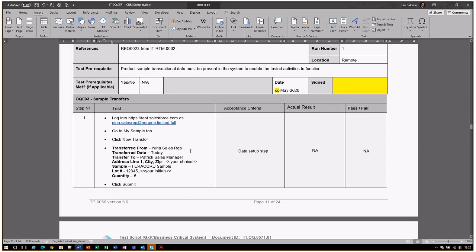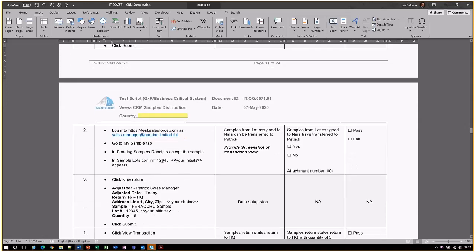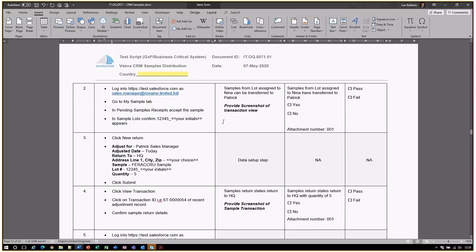So in this case, we're logging in as Nina, going to the samples tab, clicking on new transfer from Nina, filling all this information to Patrick, sales manager, entering it all in here, making sure you choose Ferrocruise sample, and then clicking submit. Then you need to log out, then log back in as a sales manager, which is Patrick, using the details here. Go to his sample tab, and then there should be a samples receipt waiting for him to accept. Select that, and then just provide a screenshot of that transaction.